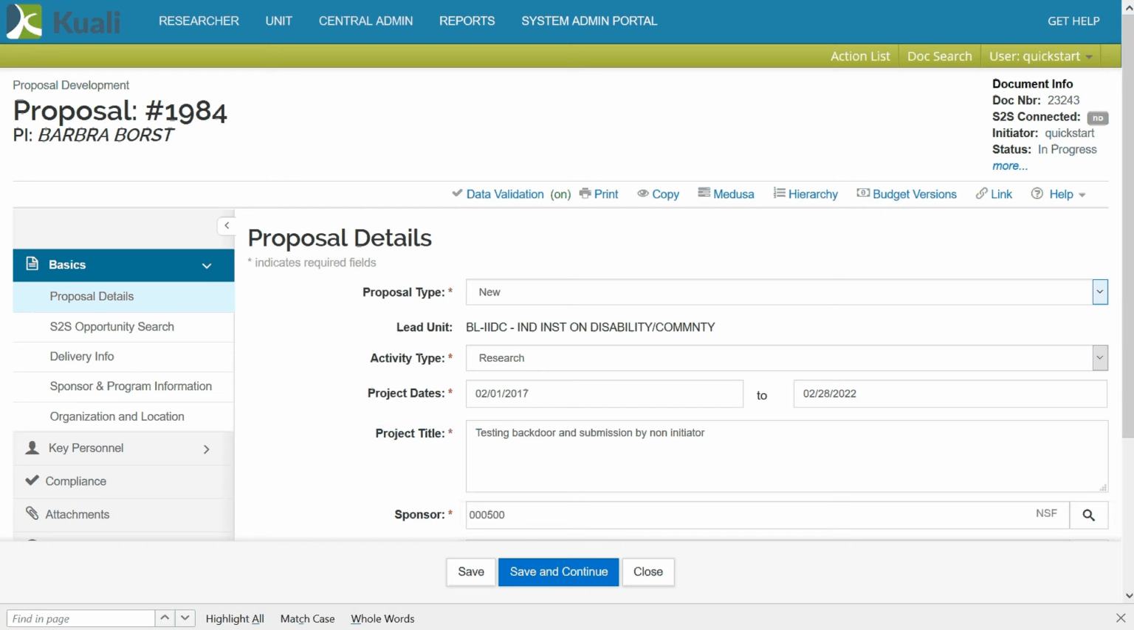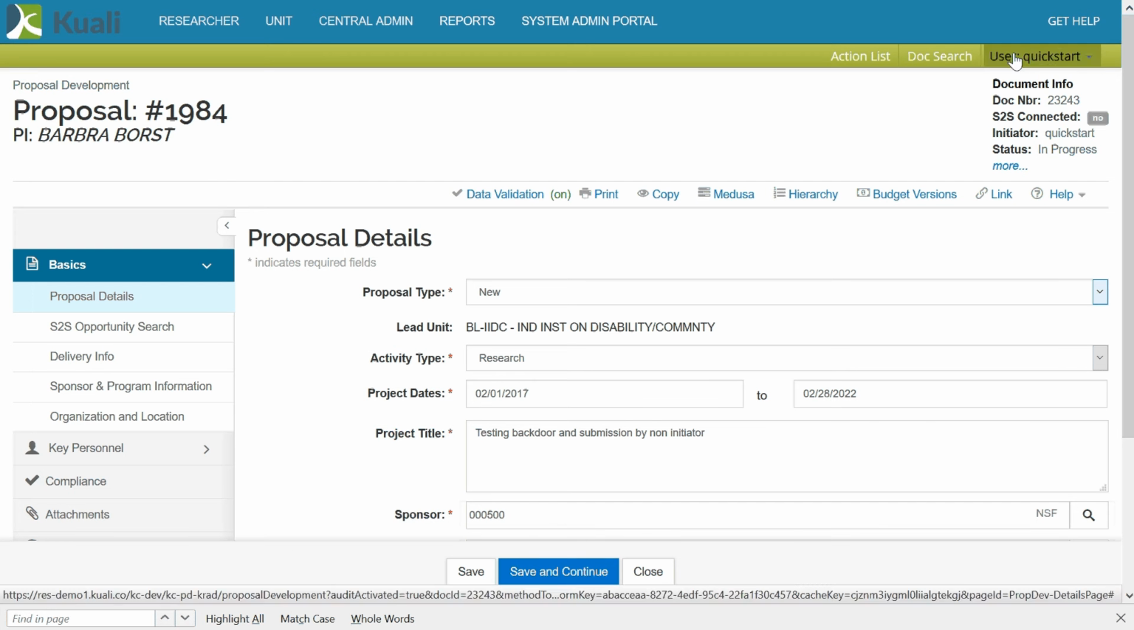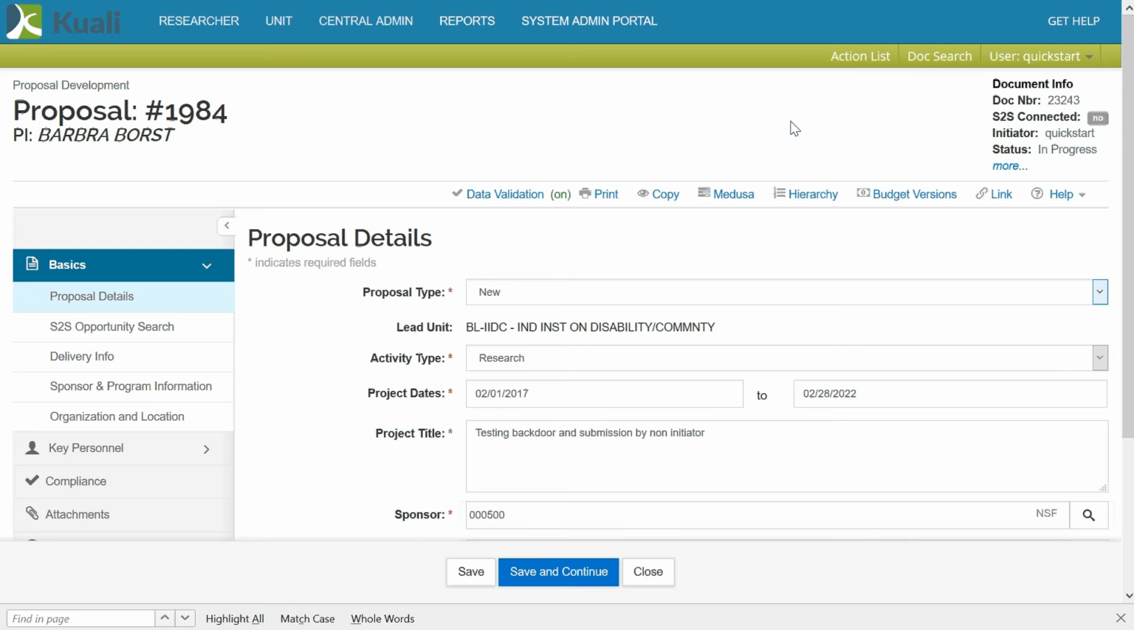So I have kind of a very basic use case here to demonstrate how this might be used. I'm in a proposal and I'm logged in as Quick Start, and I created this proposal as Quick Start, and I want to be certain that someone else that has the appropriate permissions could get in and route this proposal, even though I'm the initiator.